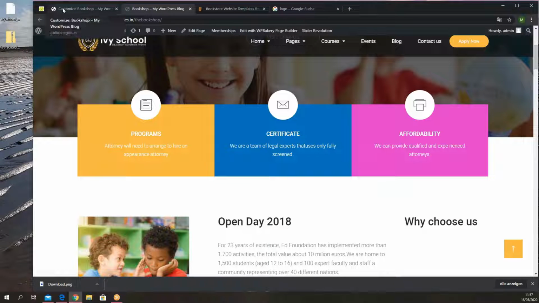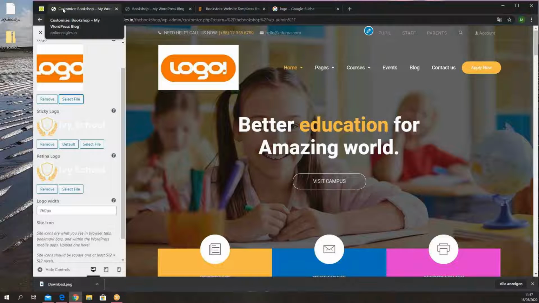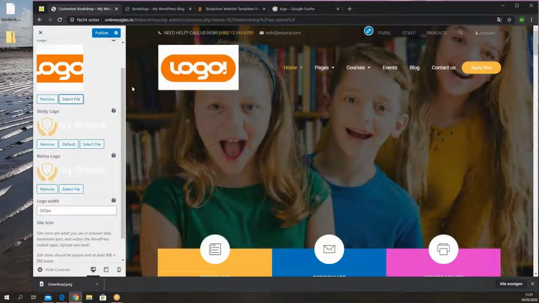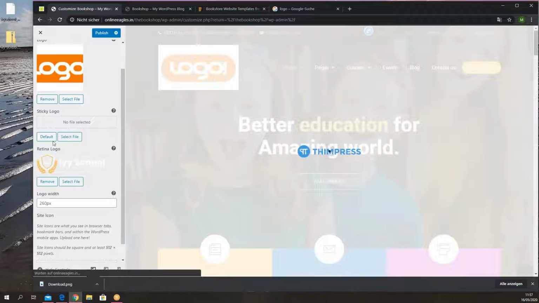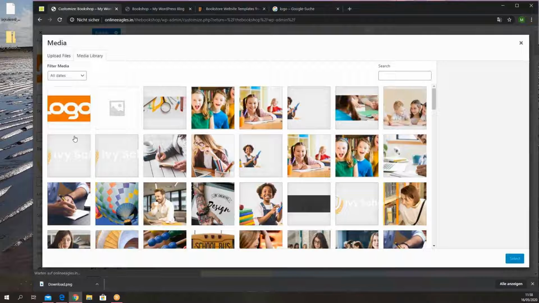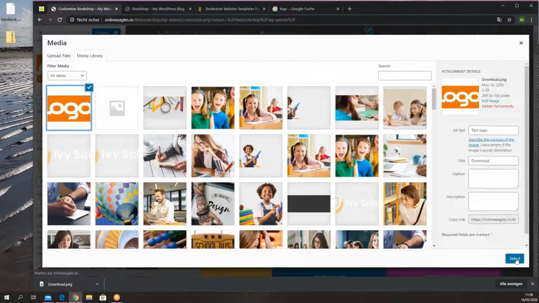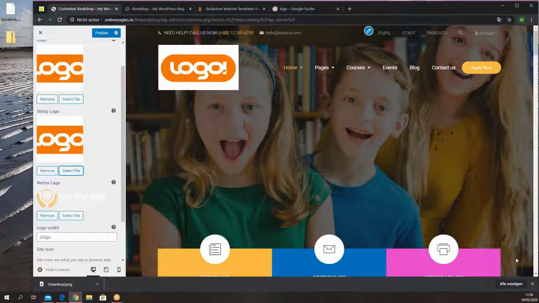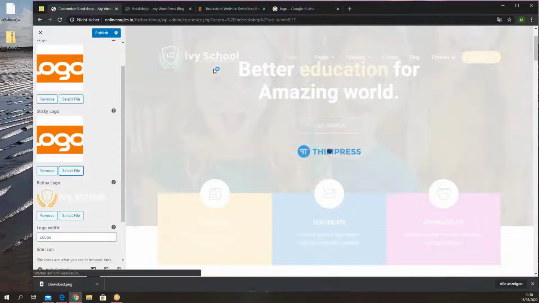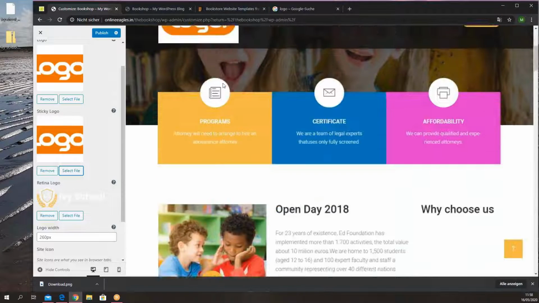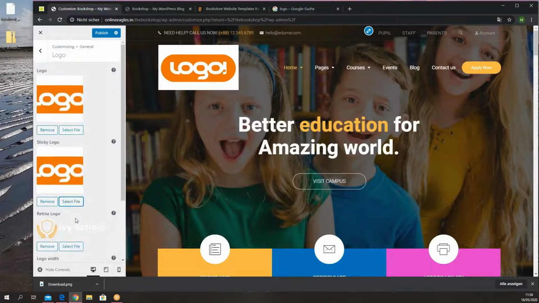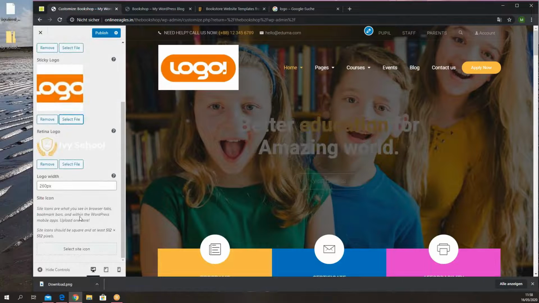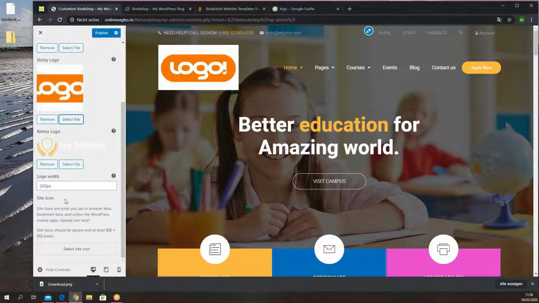So we go back to the dashboard. There also you have to change the sticky logo. You can just remove it and then again select this logo from the media file itself. You can select it. Okay, so retina logo is not required. You can just leave the retina logo as of now. And then you have a logo width. Go down, you can reduce or change the logo width also here. Size of the logo width.